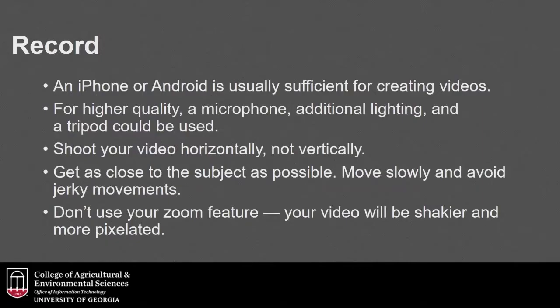Next step, after planning your video, is to go ahead and record your video. For our purposes, for promotional videos, an iPhone or Android phone is usually sufficient for creating videos. The demo that I did was with my iPhone 7. For higher quality, you can add a microphone, additional lighting, and a tripod could be used.